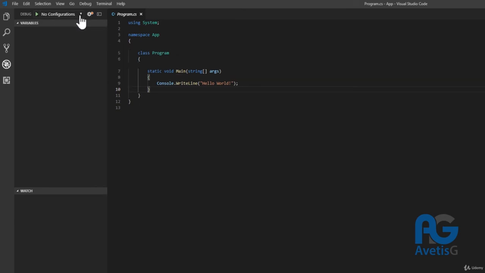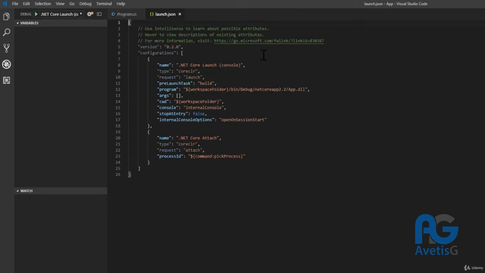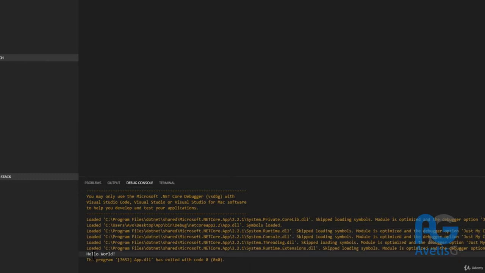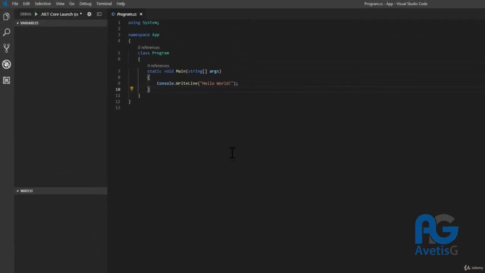If you haven't set up the configuration yet, we can go and do that very quickly. You just say Add Configuration, .NET Core, and that's about that. It's very easy. Now we can just test that it runs. Just click play, or Start Debugging, that has a play button. And here we go, Hello World. So we verified that our program runs.